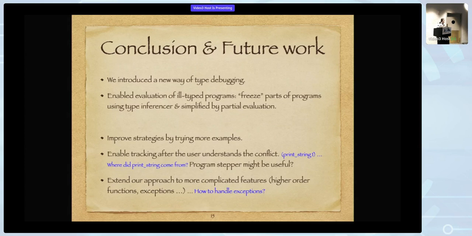About exceptions, it is a problem because treating exceptions using partial evaluation is a bit difficult, because partial evaluation might change the order of evaluation. So for that part, we need to consider how to handle exceptions. Also, there is a related bug, so we'd like to consider such kind of things.